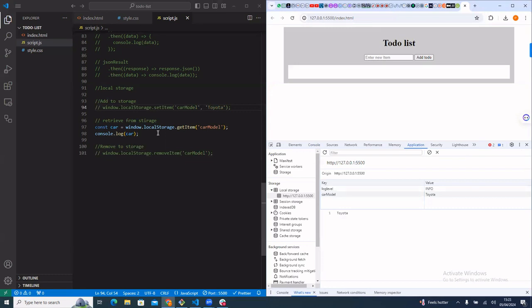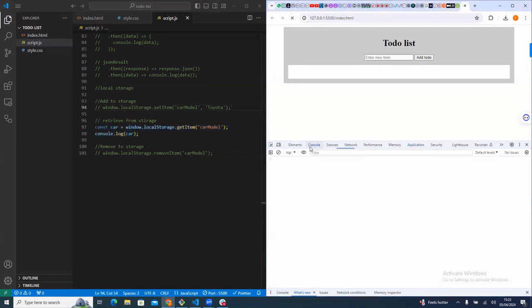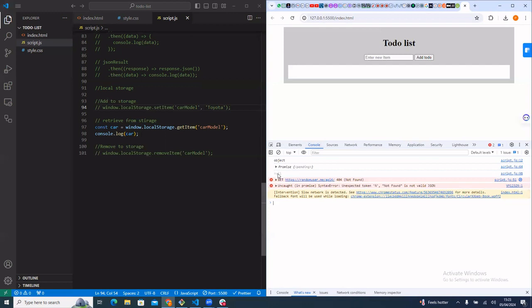Now, if I want to remove from the local storage, see what now happens. Okay, so let me uncomment this and refresh again. You see that my car model will disappear from local storage, it's no longer here. So if I go back and try to get from local storage, it will not return any value because I have removed it. So if I refresh and go back to console, it's outputting null because I've deleted it from local storage. So this is how you add, you retrieve, you delete from local storage.